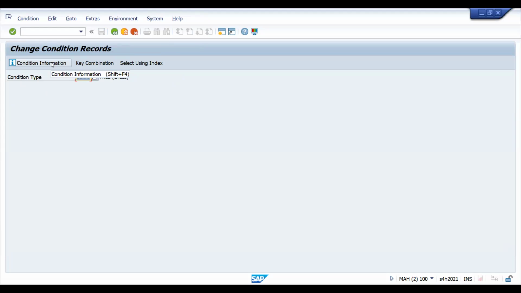It's not so easy to track in your practice system how you maintain whatever condition records you'd like to maintain. You maintain them and you can remember that, which is fine. But if you join a new company and you get some issue for pricing, how do you make an analysis? Not only checking your sales order, like what is the key combination?